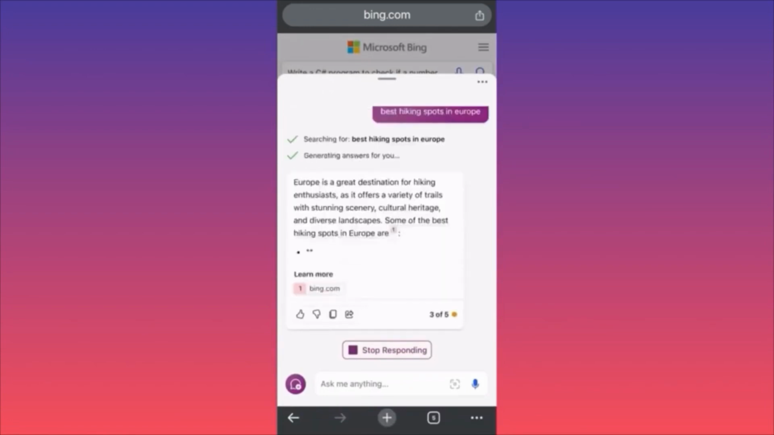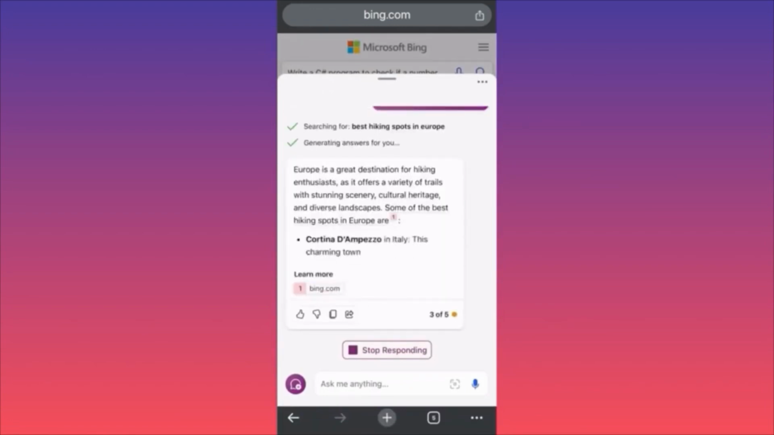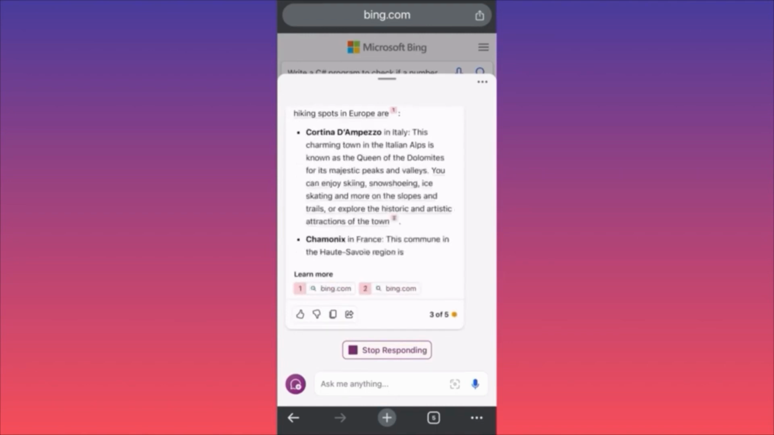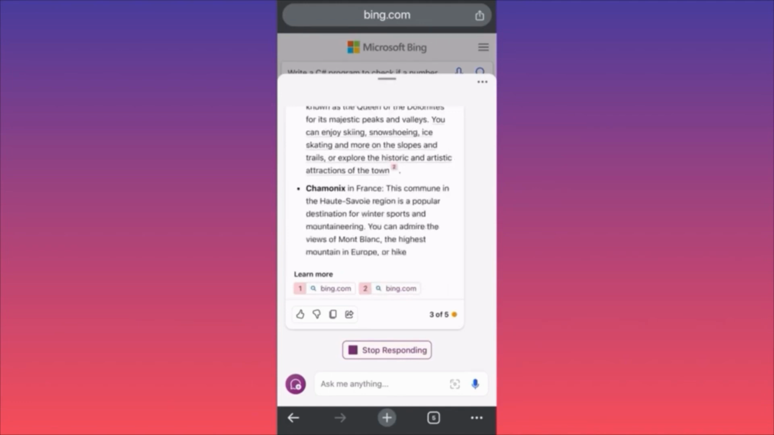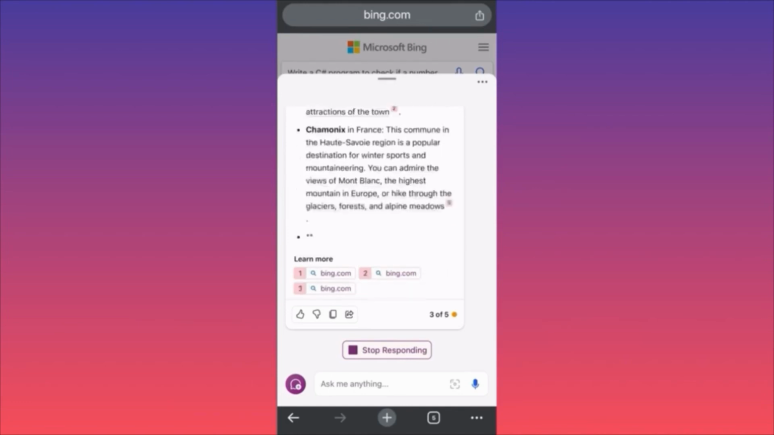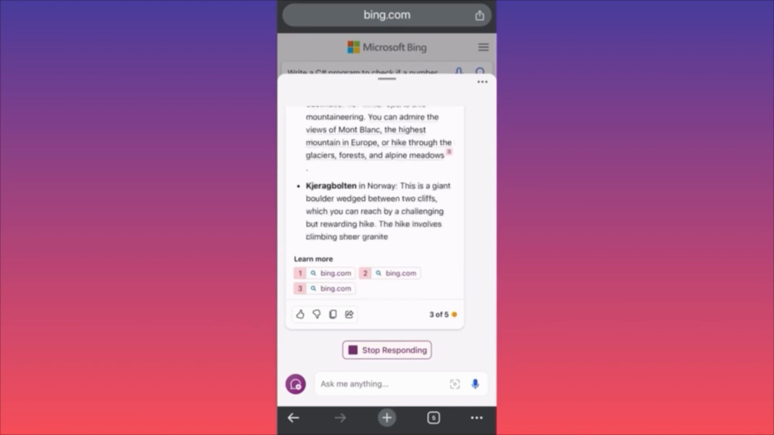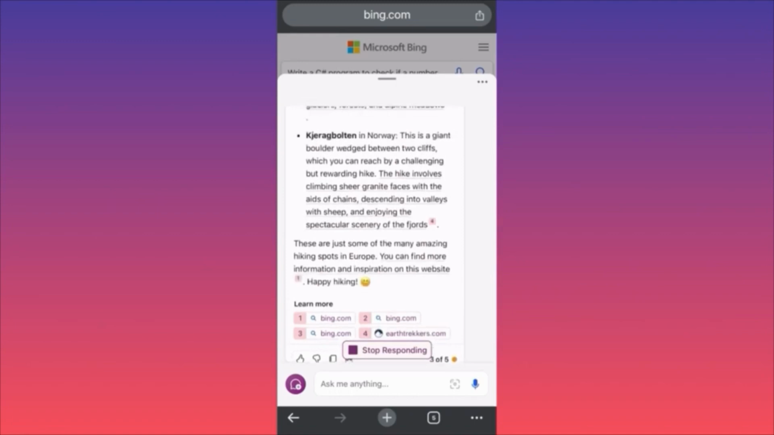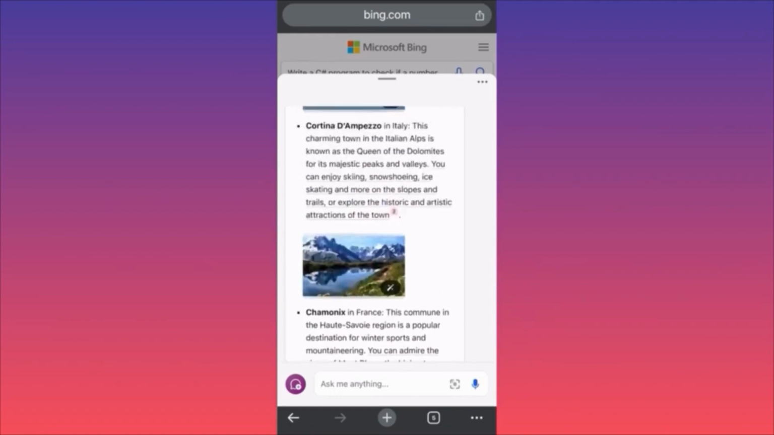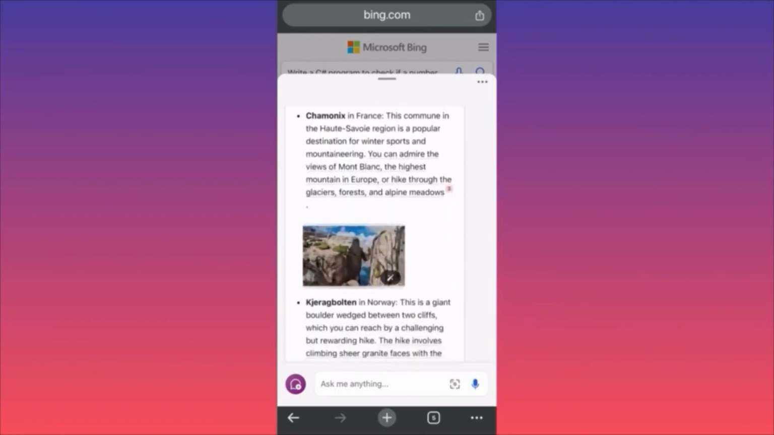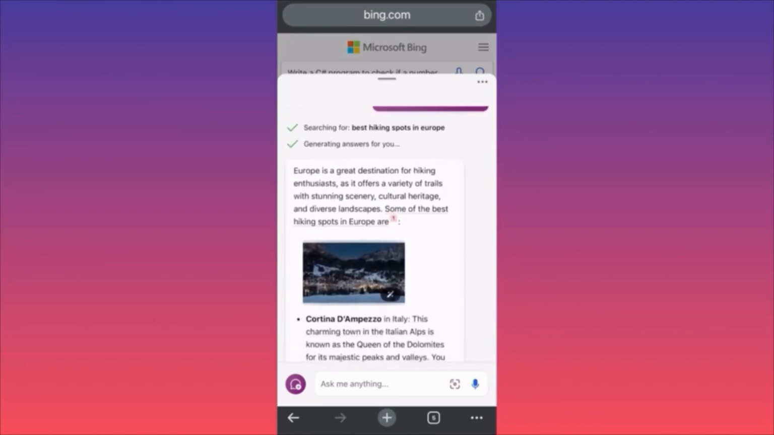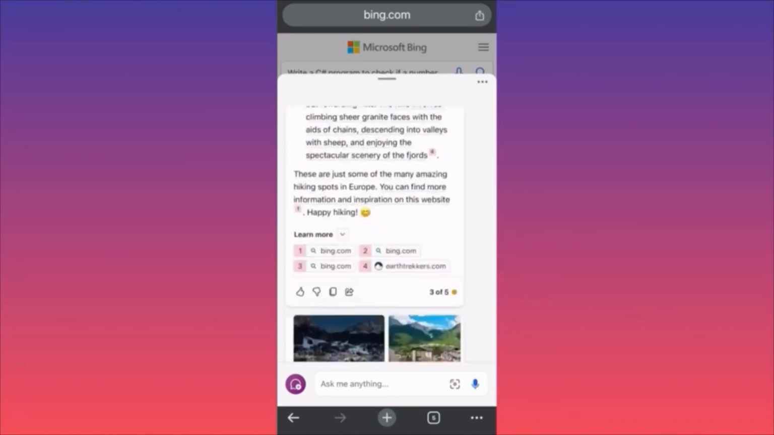Okay, Europe is a great destination for hiking. We have Cortina d'Ampezzo, that's Italy. Chamonix, that's in France. Then you have, what's that? Okay, now we're coming up with pictures, guys. Now we're moving forward. Yes, it's looking very well. Europe is a great destination for hiking enthusiasts. Beautiful. This is very, very nice.